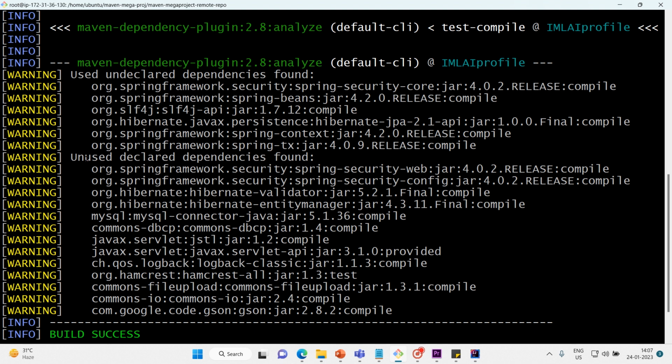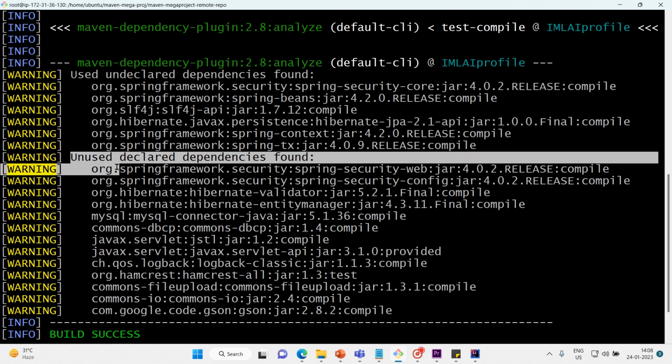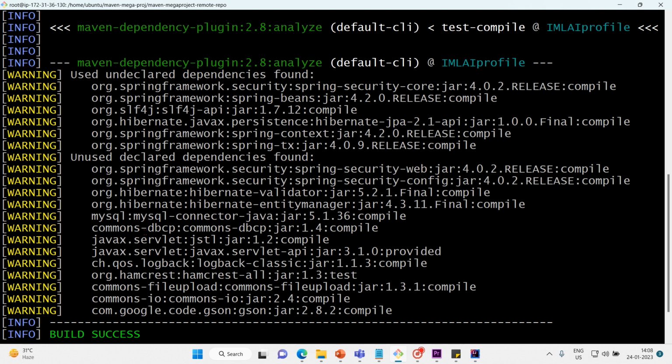And one more thing is unused declared dependencies. Basically we have attached some dependencies, we have declared some dependencies, but they were not used. That means these are additions, these are excess. These excess dependencies are not required inside our pom.xml, because they increase the size and operations of the pom.xml. So this is what we require. This is how we analyze the dependencies and optimize the pom.xml for a quick build.